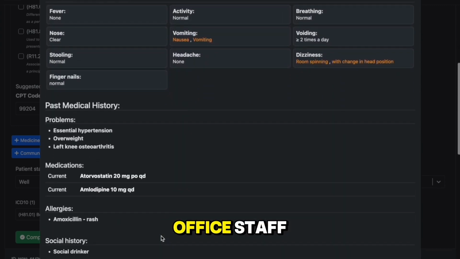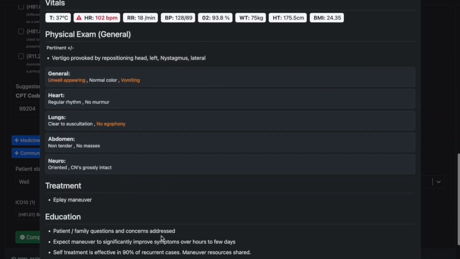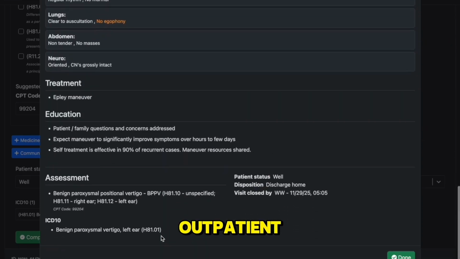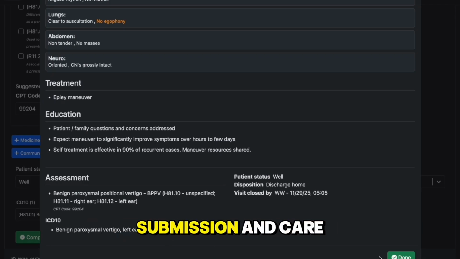No more need for office staff devoted to claims assembly and reconciliation. This is WD Outpatient, an EHR that protects independent doctors through quality claims submission and care.